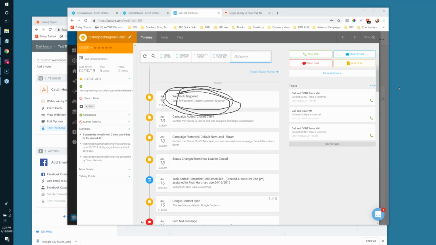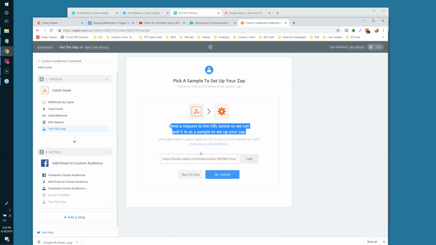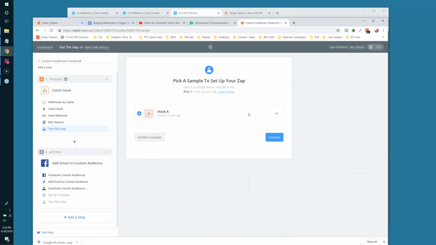So since it was triggered right here, I should now be able to go into Zapier. Back up here, and now I can say, okay, I did this. Boom, it says pulled in 0 seconds ago. I click this little drop down, I can see what it sent me. It did exactly what it did. It sent the query string. Remember that parameter, it sent the email over to me there.